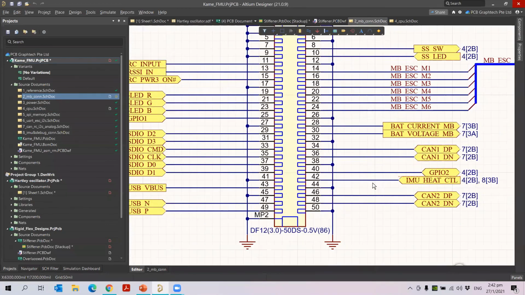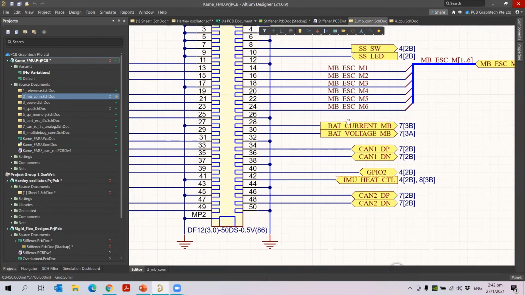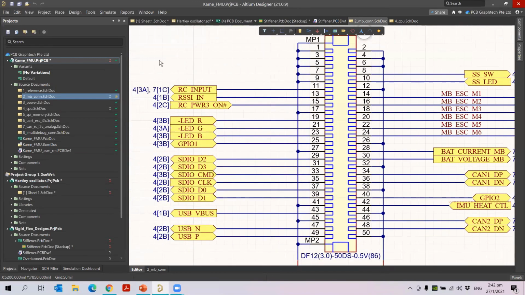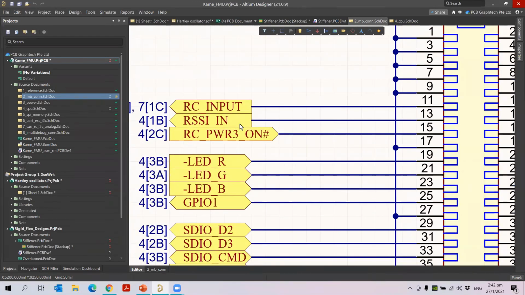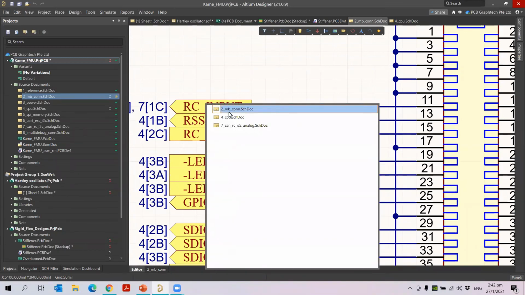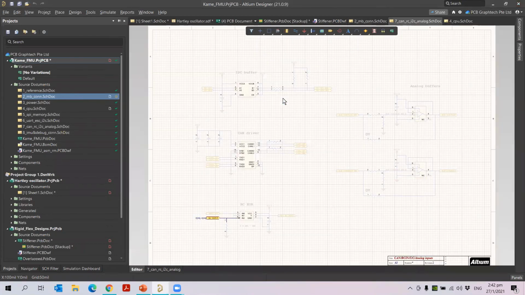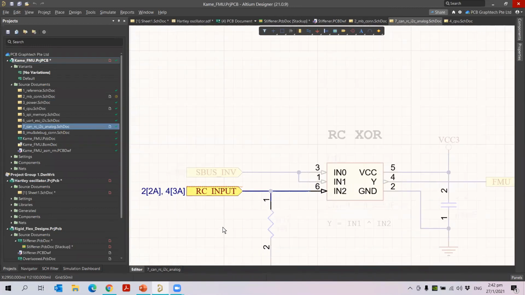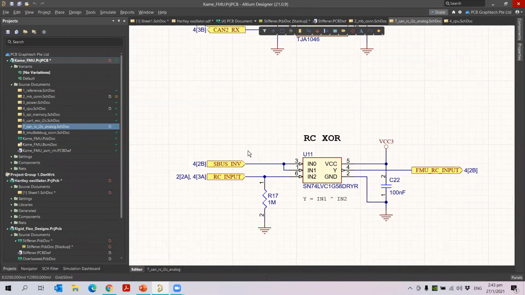Similarly, if you want to choose some other nets, you can try and see how it works. For example, RC input: hold the Alt and Control keys and go for this RC input. It is available in the CPU as well as the second sheet. There is no need to have this sheet open. Even though it is closed, I just click on this sheet, and the sheet will automatically open and highlight RC input, so that you can verify whether the net is properly placed in that particular sheet or not. So this is one of the features.